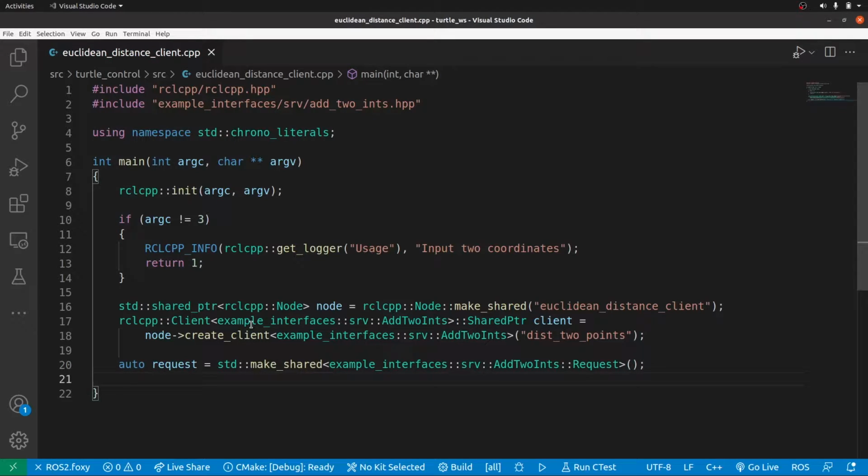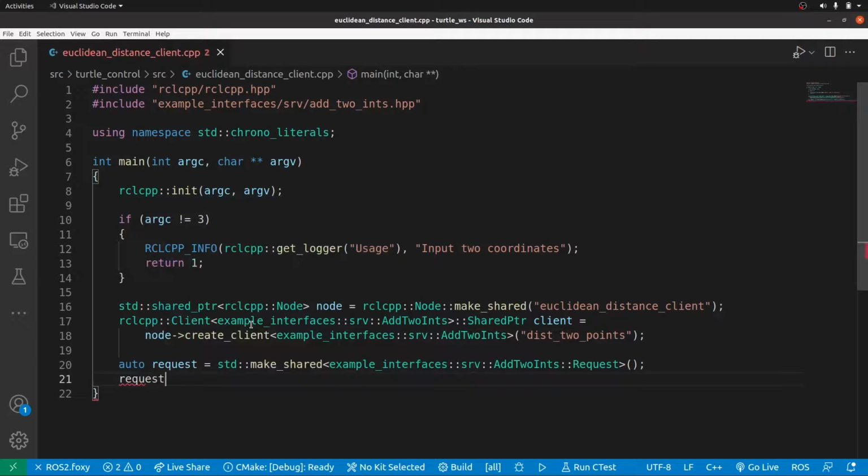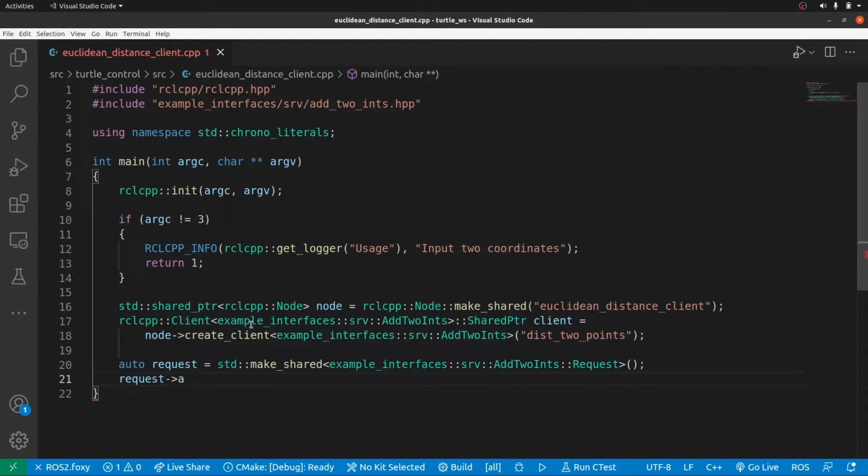Now what we want to do with the request is to create a request and then access the object inside the request, or the variable inside the request. The first one is a, as you can see. So the first one is a, and remember from the introspection we did in the previous lesson, you can see that the two requests are a and b, while the response is sum. Now what we want to do is we want the user to be able to pass in their request, and then we want to store it inside a.